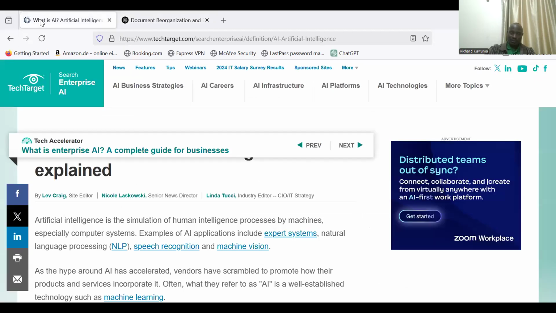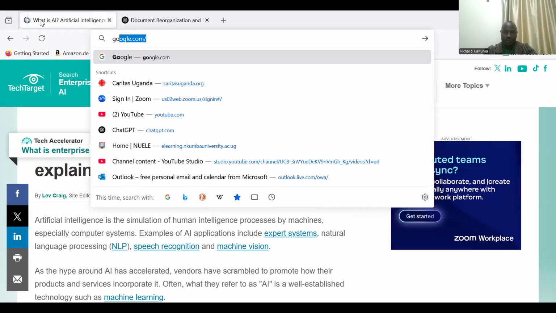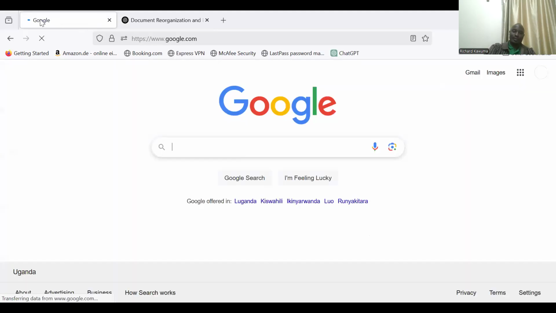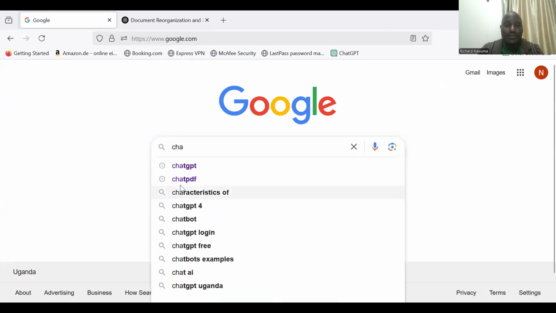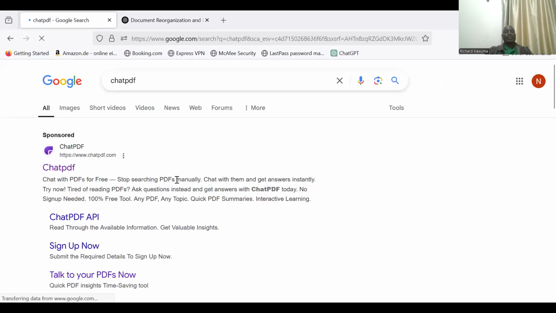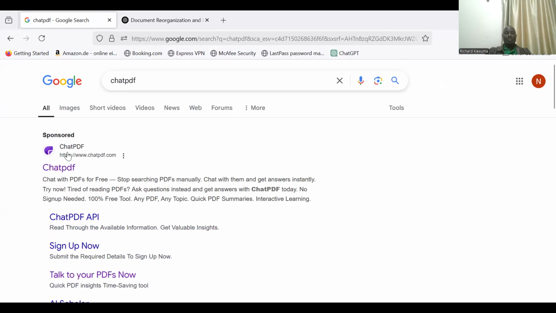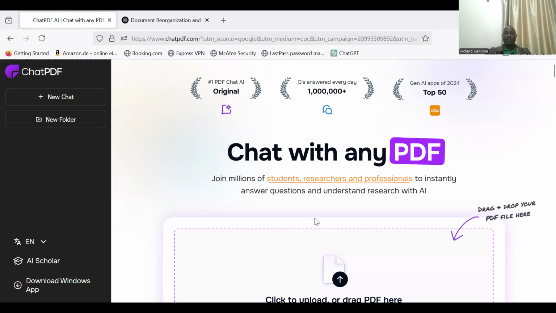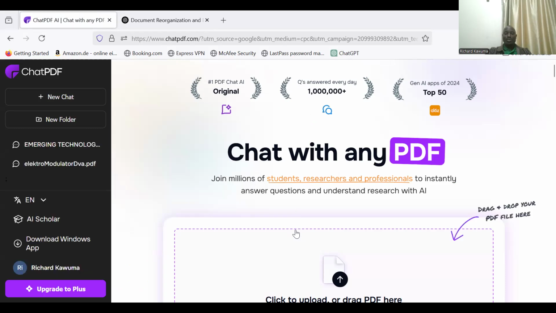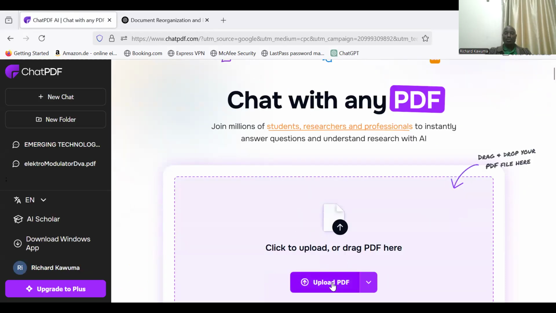That is ChatPDF. So go to Google and type here ChatPDF. So ChatPDF is going to look at your PDF document. So you can upload any PDF document from here.